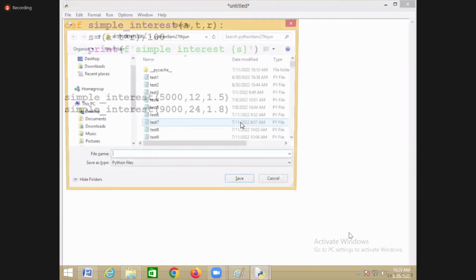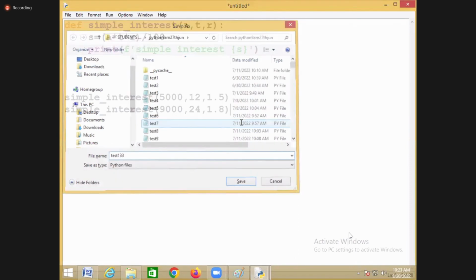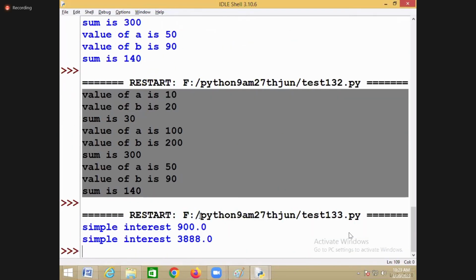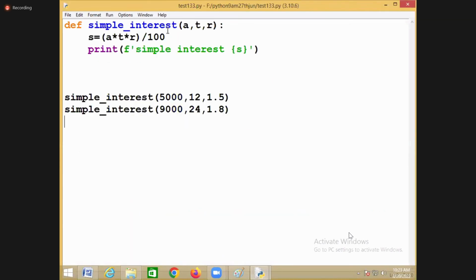So how many times do I call this function here? 2 times, because I want to calculate the simple interest twice. Are these required or not? Yes. If you don't give the values to the required arguments, Python gives what? Error. Values must be given to these arguments. Okay. All right.